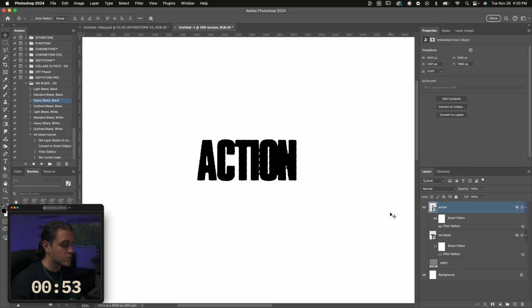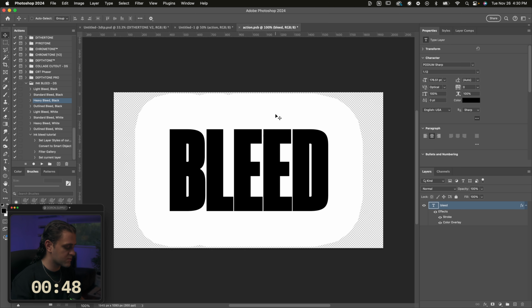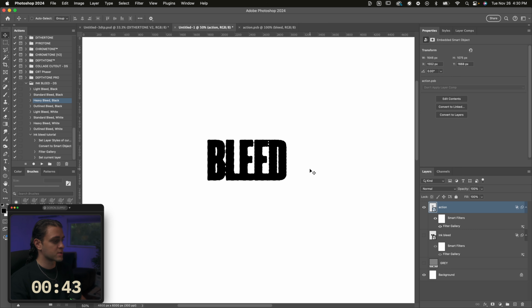And you can even open up the smart object with your text and edit your text to whatever you want. Save the smart object with Command S. Go back into your parent document, and now the ink bleed effect is taking place on that edited text, which is really cool. All right, I hope I got all of that in 5 minutes.